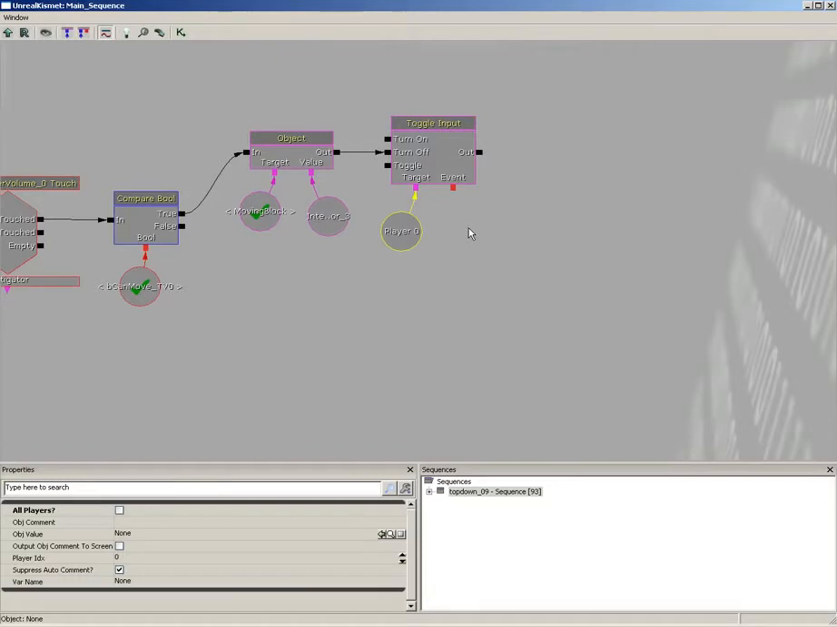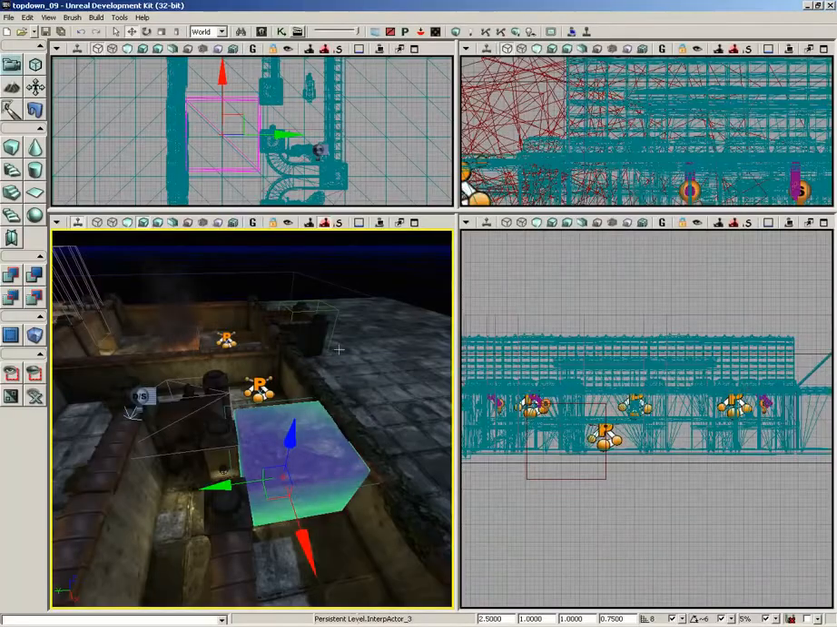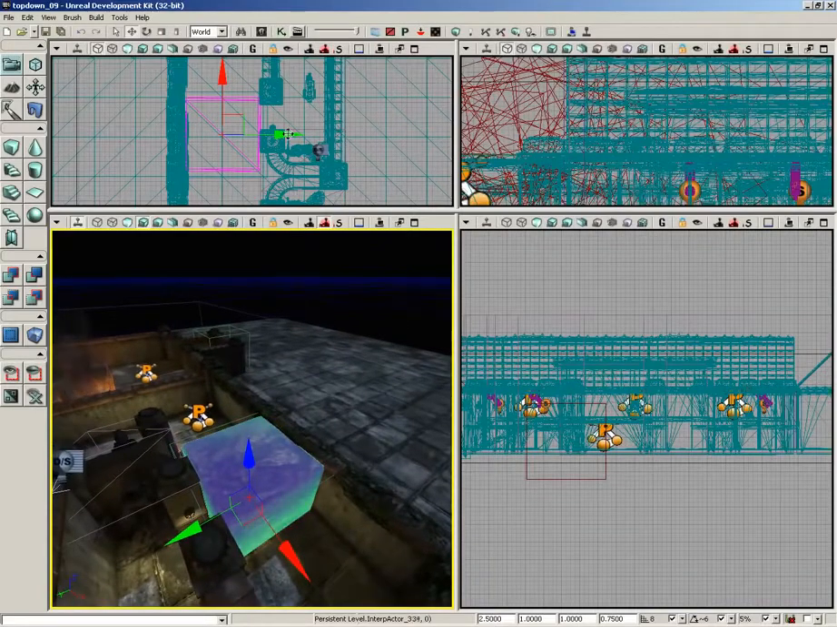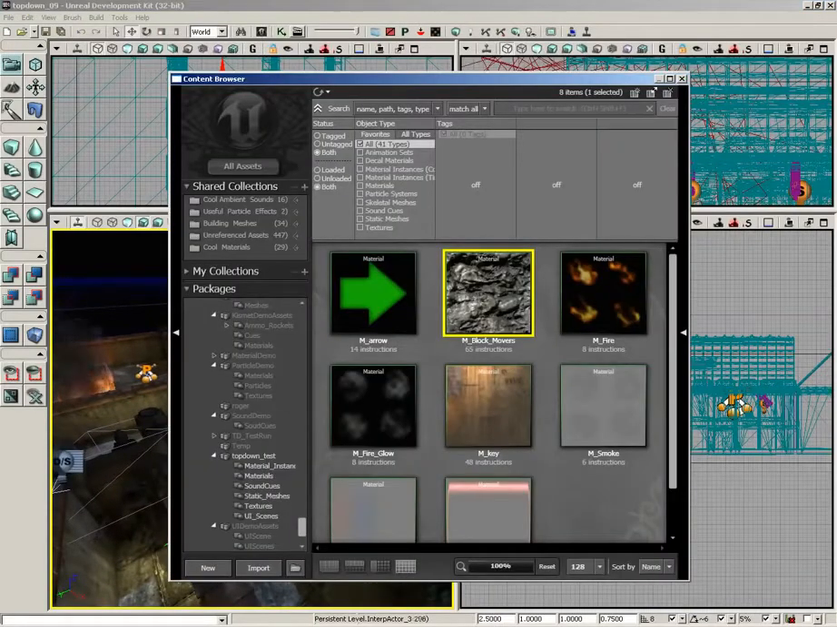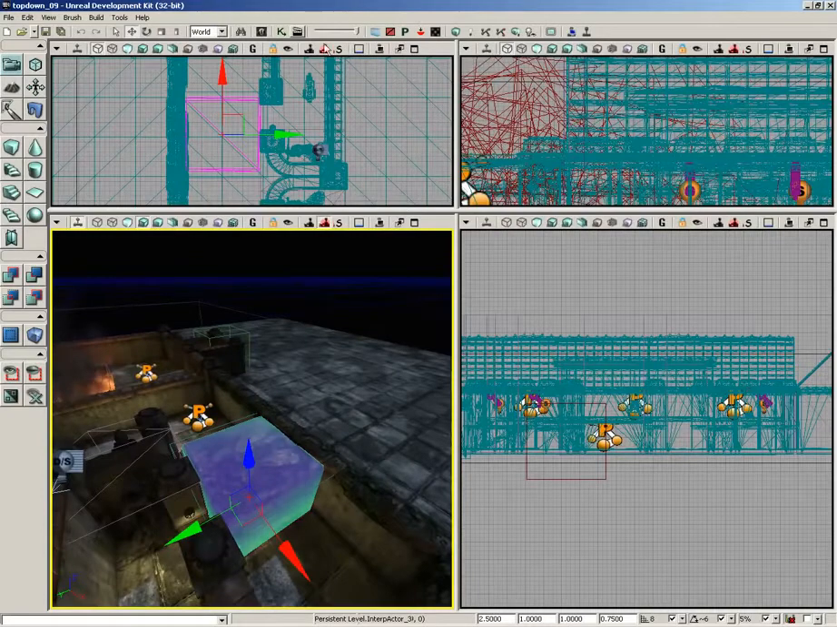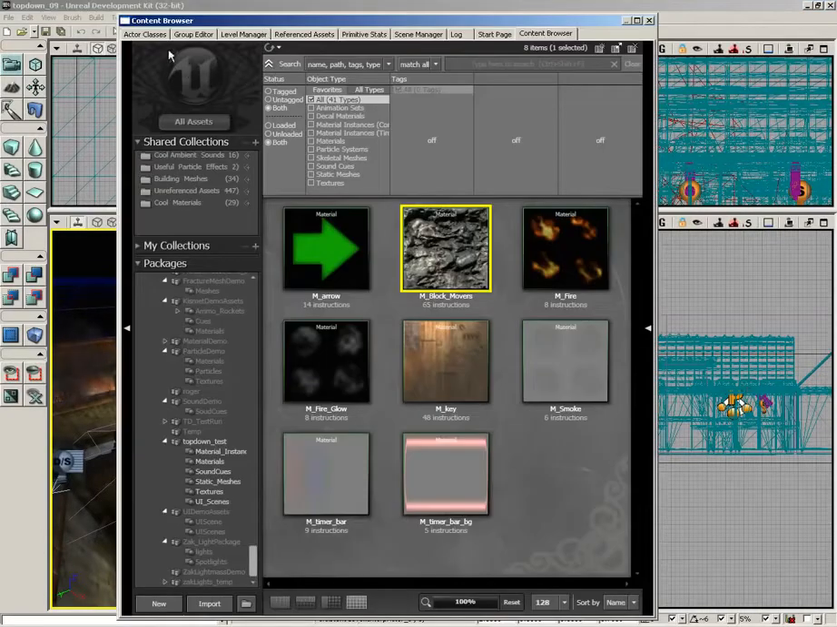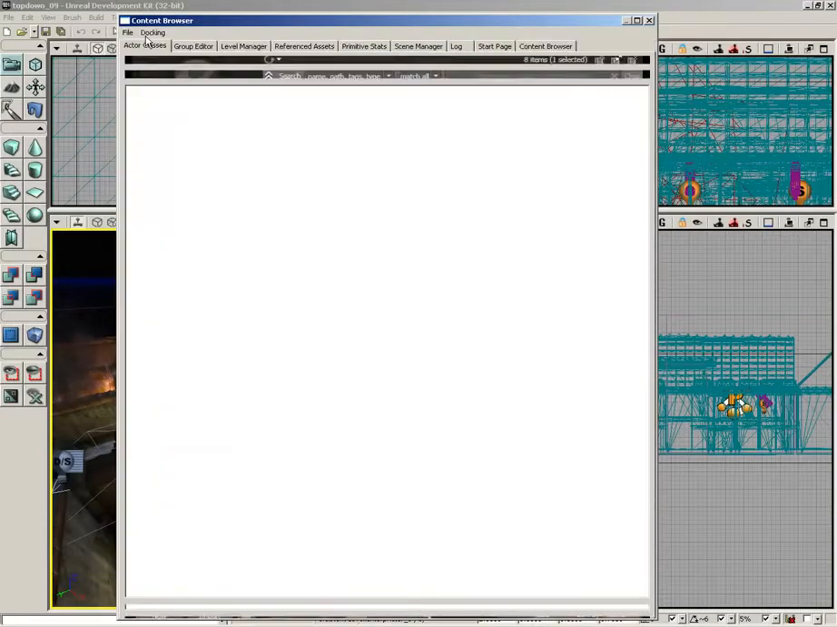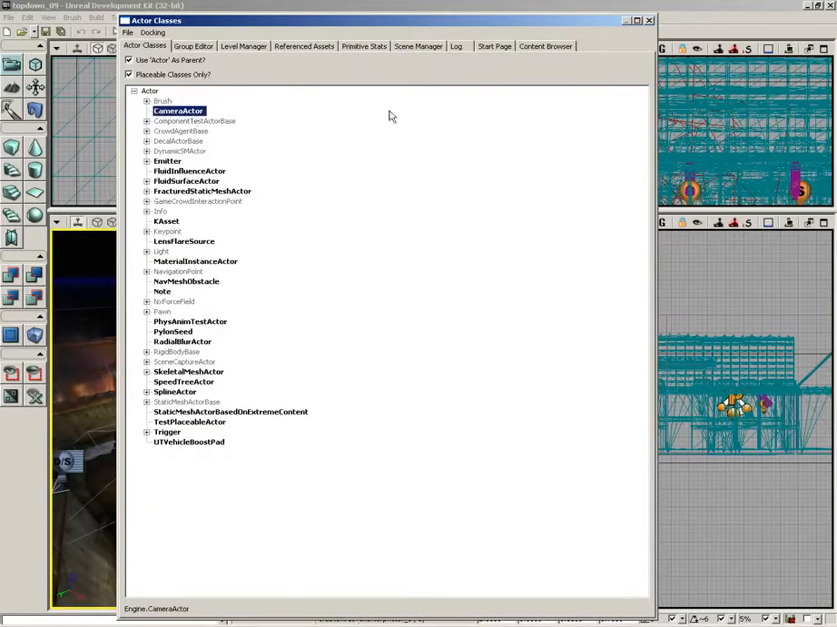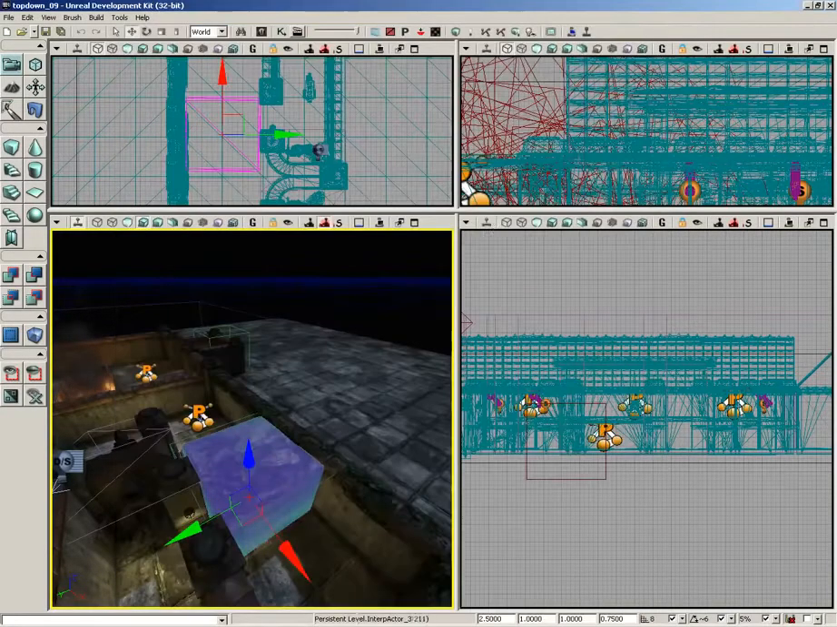Next we need to set up a new camera that we can transition over to. So let's close out of Kismet. Let's open up the content browser, and I'm going to dock that and then reopen it, because apparently I had just a floating content browser there. So let's go over to Actor Classes. I'm going to grab the camera actor, close that.